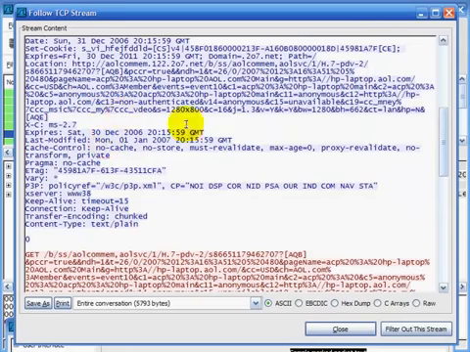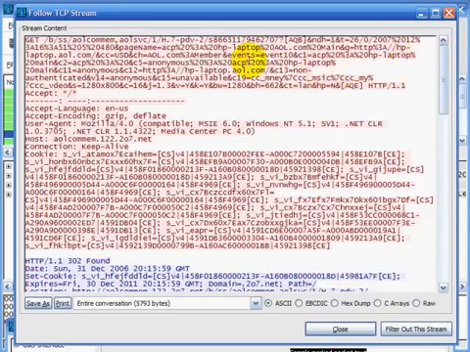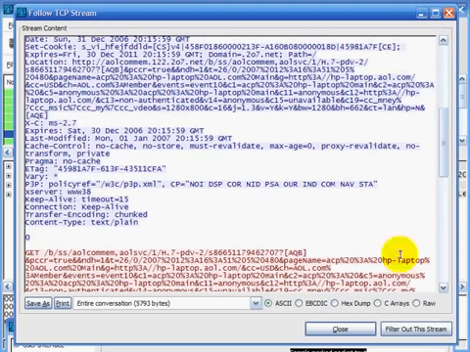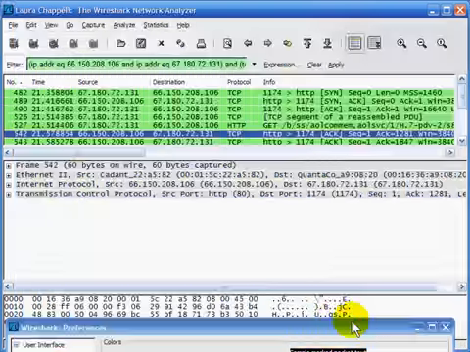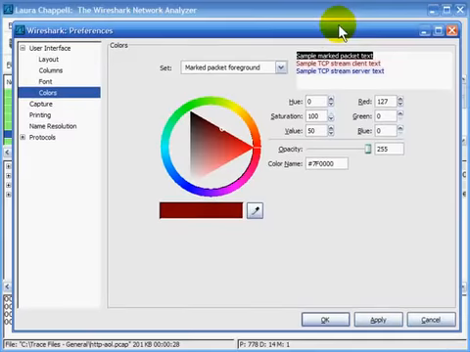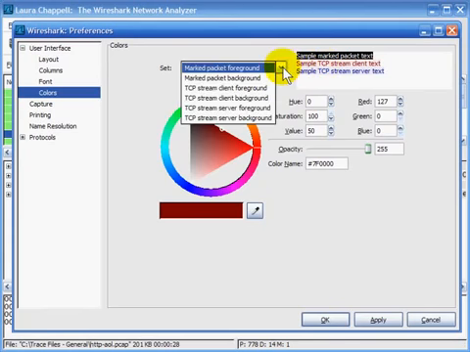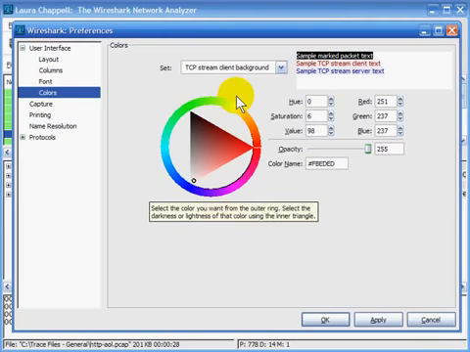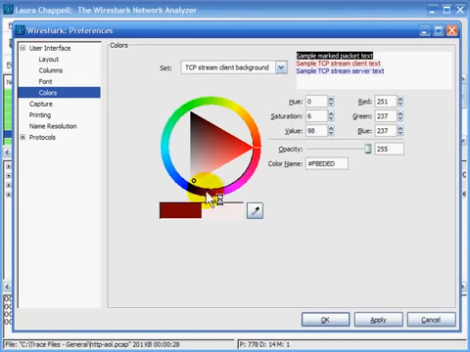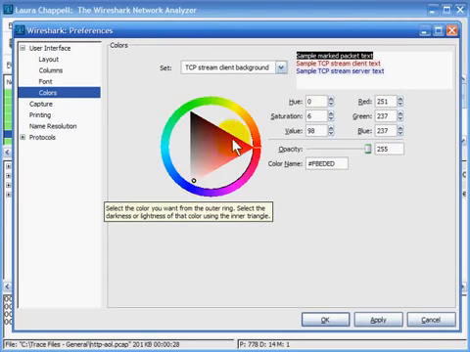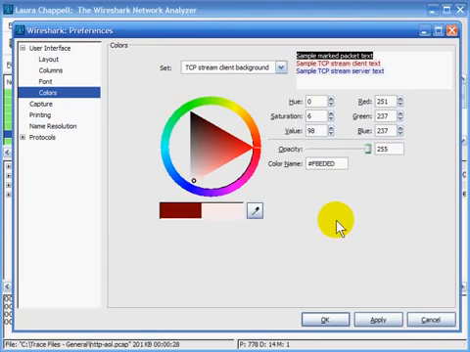Although it's hard to tell, the red has sort of a light highlight background, and the blue also has that highlight background. And if I wanted these to show up maybe a little bolder, I could change the look of that by altering the foreground or the background on any one of those. So we just select the drop down and we could say that TCP stream client background. I mean, right now it's this very pale color down here. Maybe I want it to be bolder. Maybe I want to change the opacity of it or something like that.